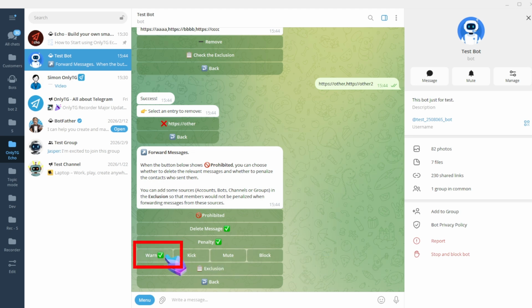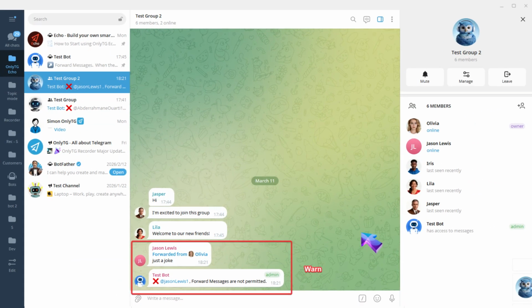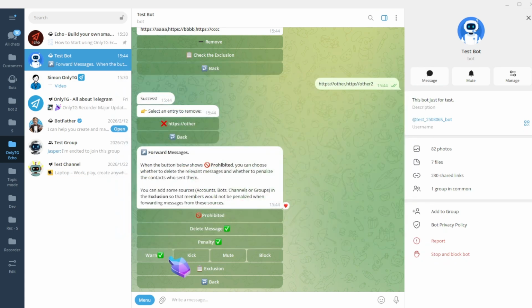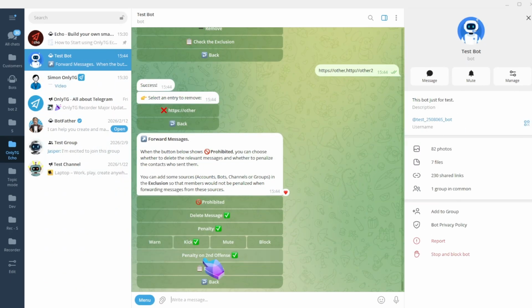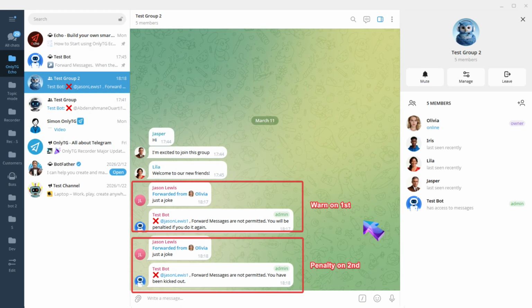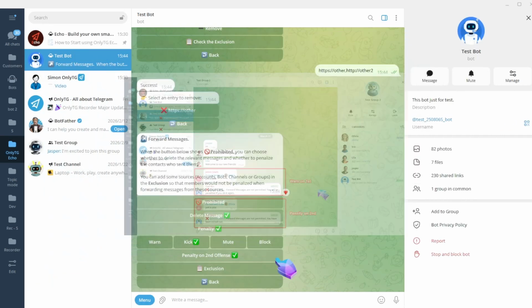Warn. Warn members who violate the rules. Kick. Kick members who violate the rules from the group. Penalty on second. Warning for the first offense, penalty on the second offense.